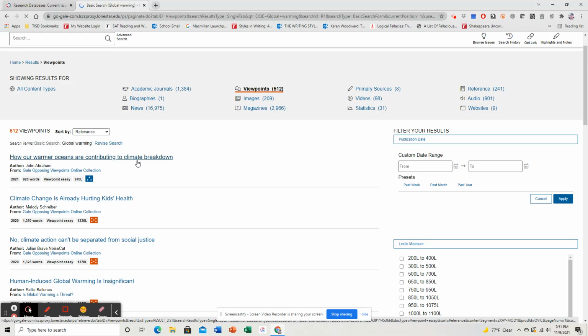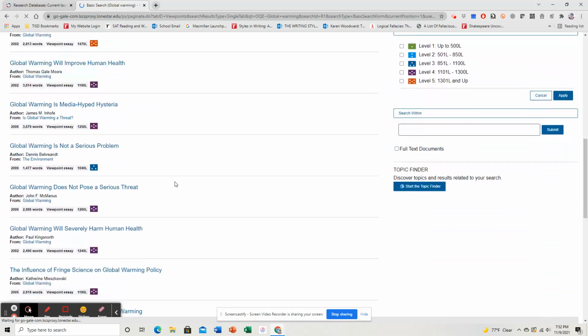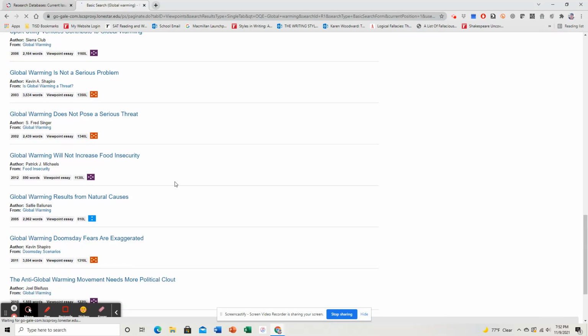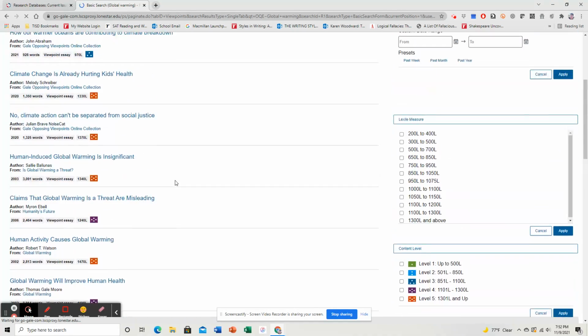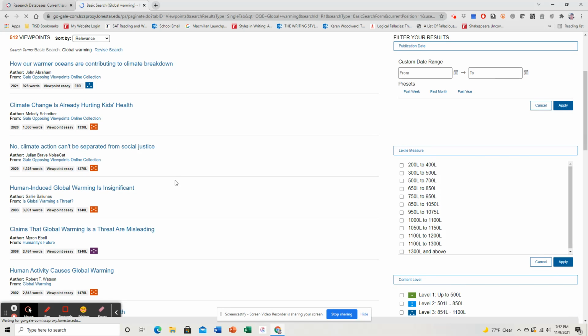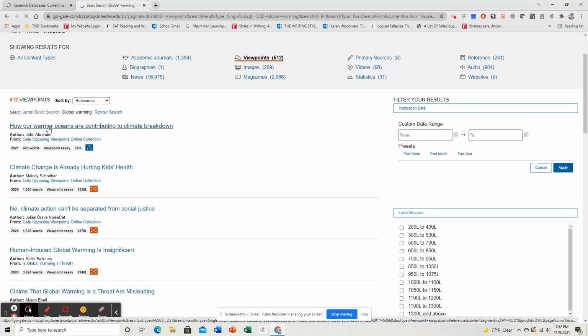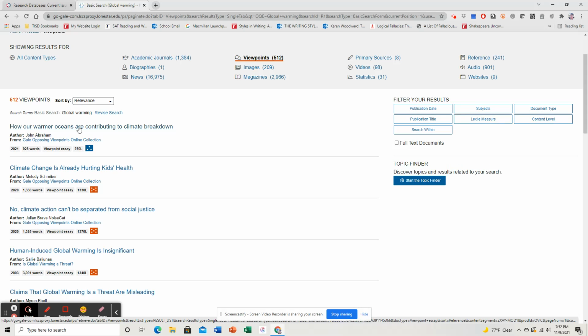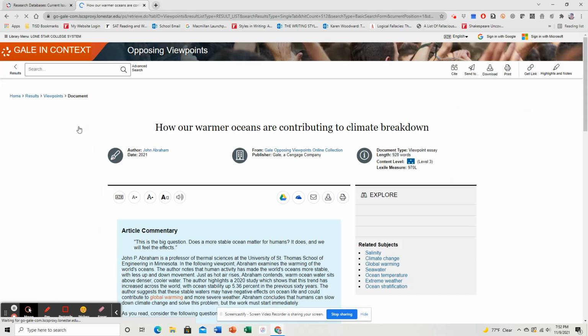Okay, so I'm just going to go ahead and click on one at random, but you can just kind of look at the titles of some of these viewpoints to get an understanding, even before you click on them, as to what kind of position the article might be taking. So this one says how our warmer oceans are contributing to climate breakdown. So right off the bat, I have a general idea of what this article is about. So I'm just going to click on it.